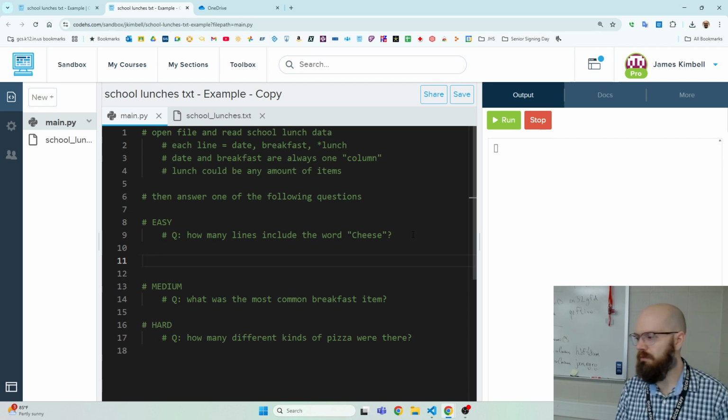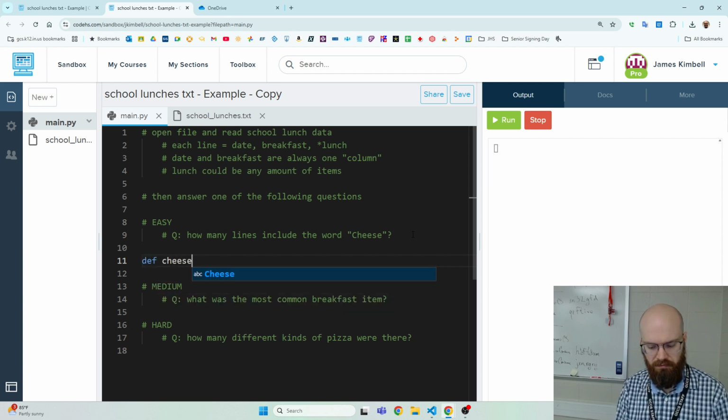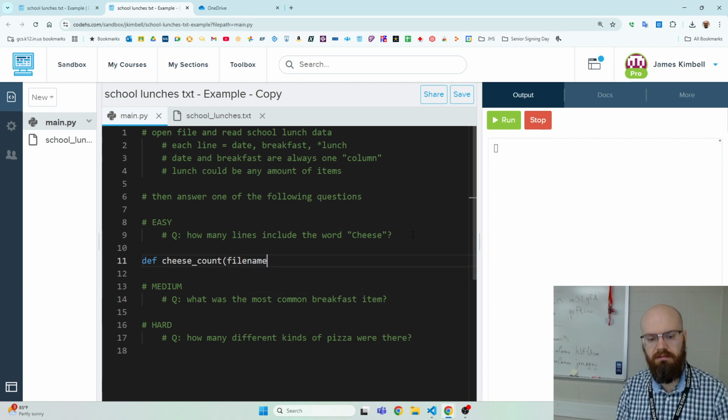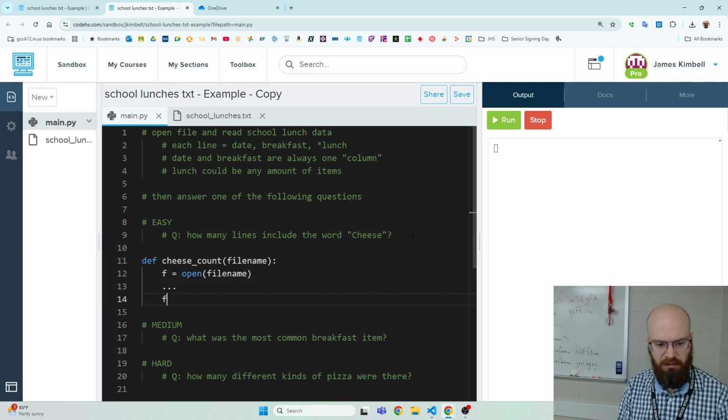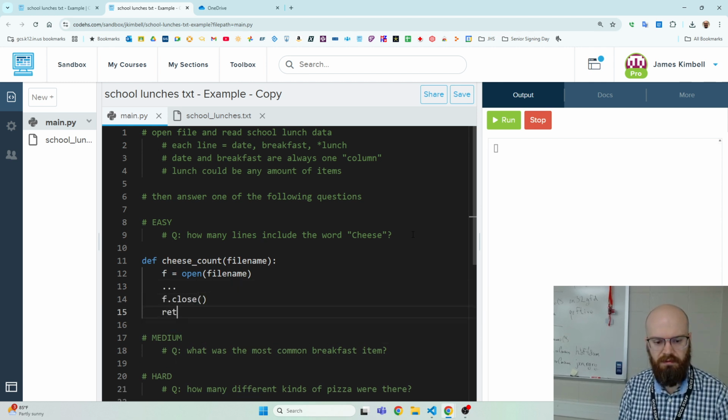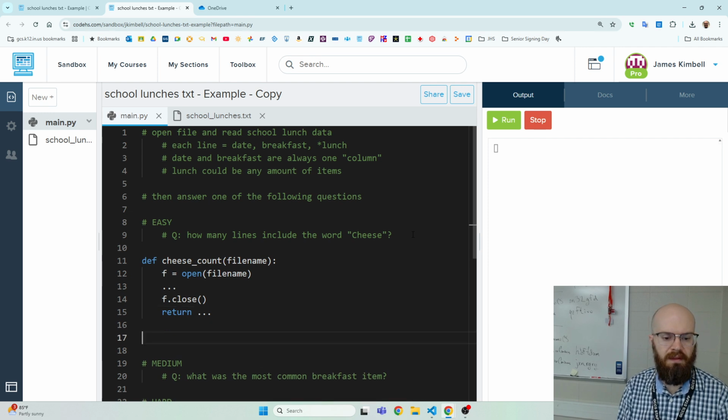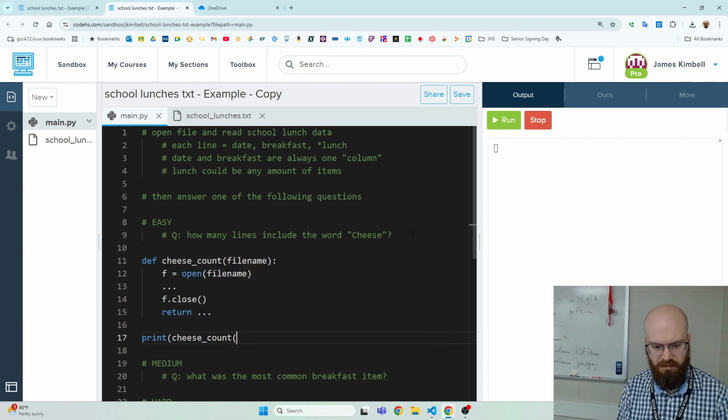How many lines include the word cheese? It's not the most common word, but it's up there. So let's make a little function. And just like in 15, I'm going to try to do all the setup before we get into the content. I'm going to go open, and then we're going to do some stuff, and then we're going to close, and then we're going to return some stuff, and then we're going to print that thing with the file.